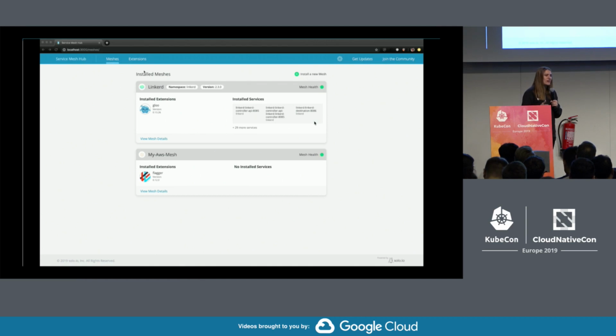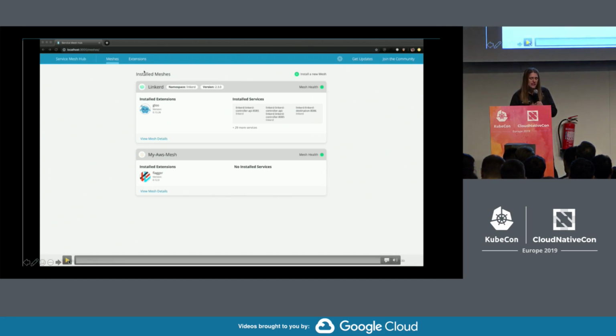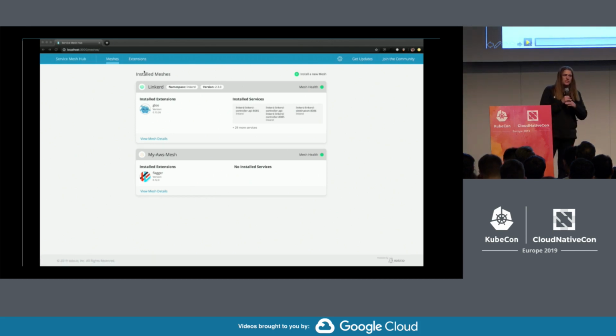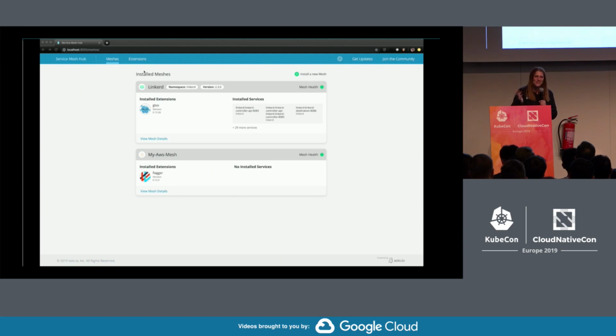So let me show you what we built in the last year, and what we came up with for this SMI, and what we think should be done to start with those applications. We announced last week something called Service Mesh Hub. Service Mesh Hub is the ability to play with service mesh, right? If you want service mesh, that's the place for you.